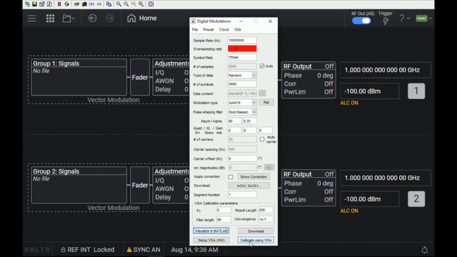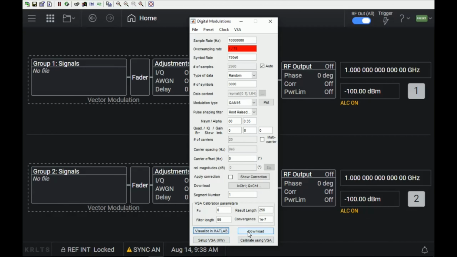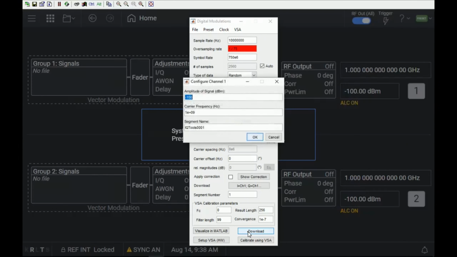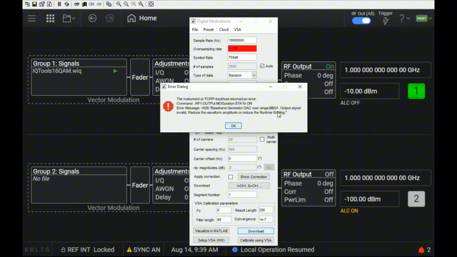This is where it comes in when we want to run a calibration, digital pre-distortion, with the transmitter. But we are not doing that today. Let's do a download. It will pop up the setup for the output. Let's say we set it to -10 dBm, center frequency at 1 gigahertz. And the segment name, you can change that if you want to, so that you're going to see later how it affects the signal. So we click OK. And there's a baseband generation overload. I won't fix that for now.